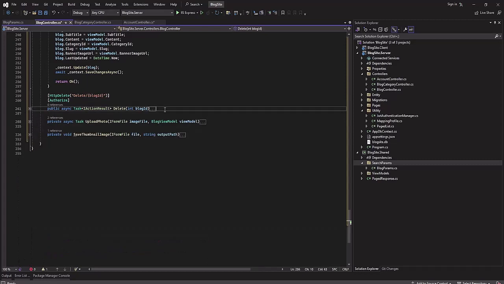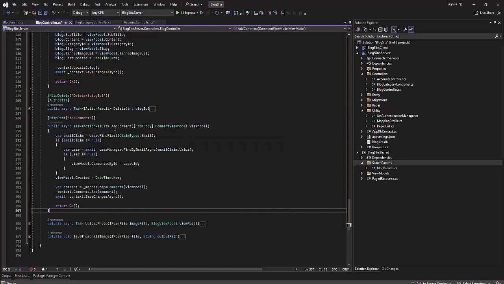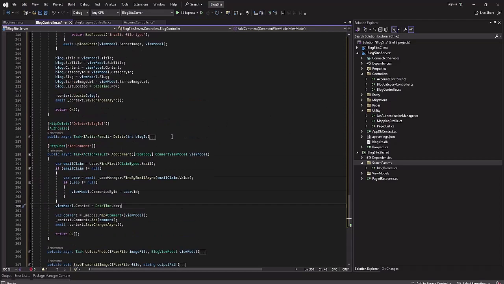And then we will add a function for adding comment. So here you can see this function is for adding comment to a blog, and that's it. All the controllers are completed now, so we can save this.